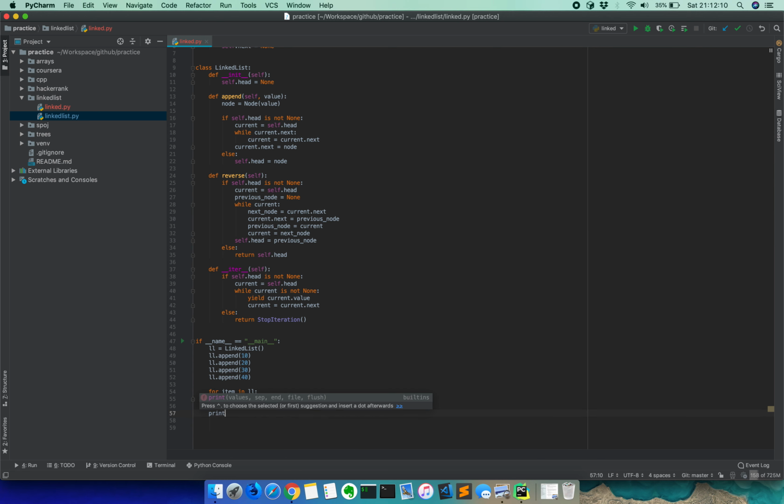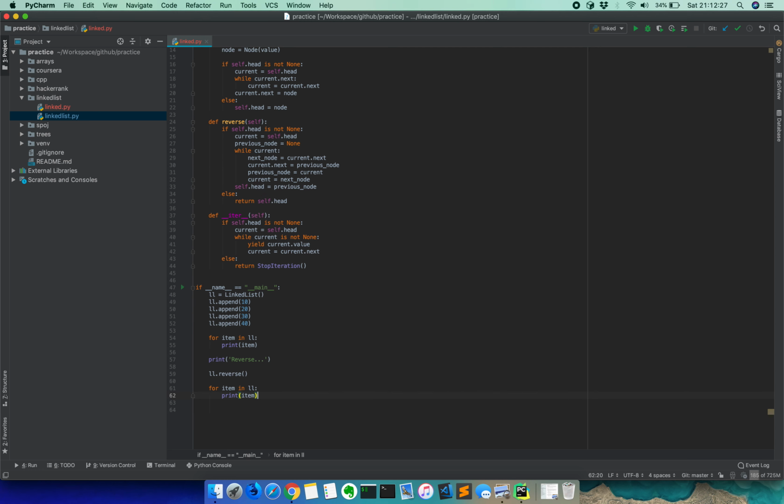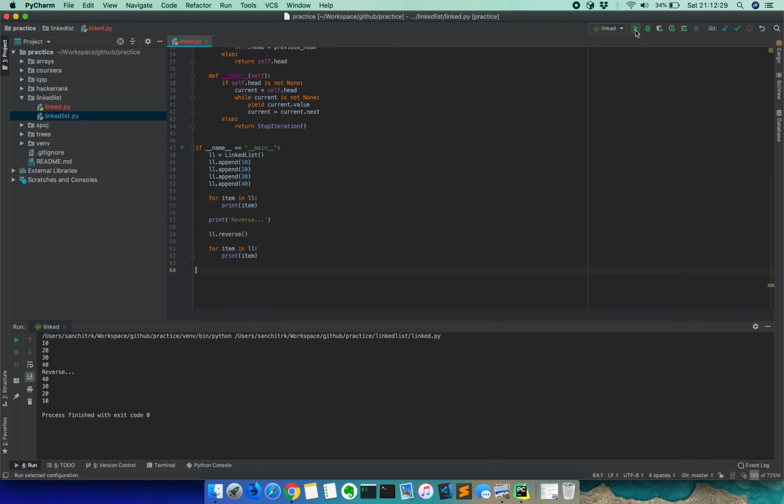Let's test. Okay, print. Linked list dot reverse. I'm going to just run through the for loop that we implemented. That should work. Boom, yeah, it worked. So 10, 20, 30, and 40. That's how we inserted. We printed the values and then called reverse, which reversed the linked list.